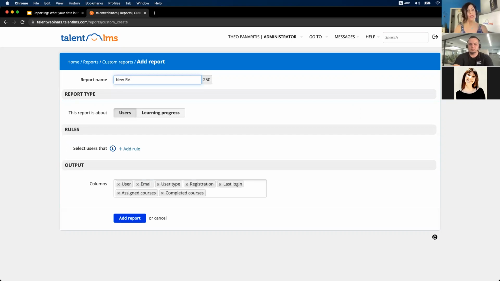Well, every time you give a name to a report, and you need to do this so we can save it here in order to not have to go through all the steps over and over again, we will save this report and keep it on the list. And then you will choose what kind of report you want to create.